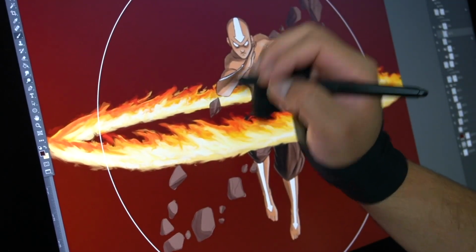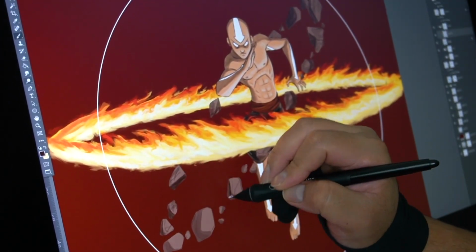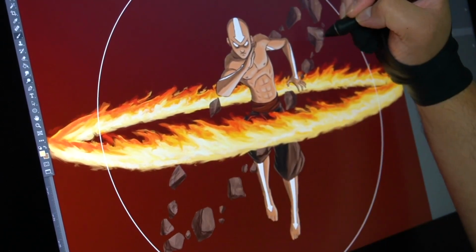To make rocks appear 3D is to understand the lighting and adding shading and highlights where needed.